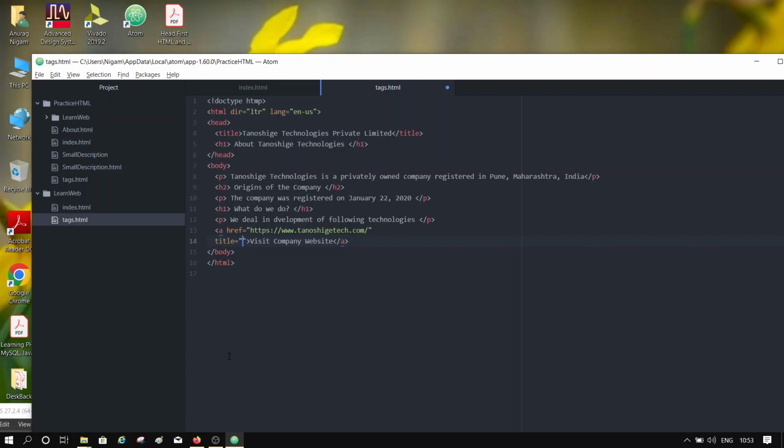So I can say company's official website, right? So I have added another attribute to this tag, which will basically give you a pop-up text which says what this hyperlink text is about.